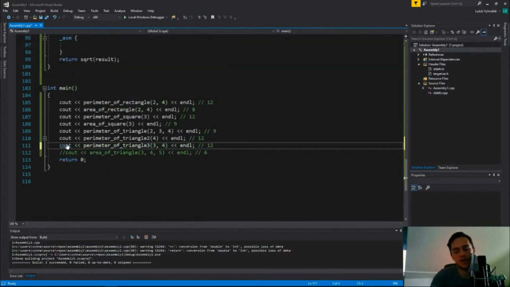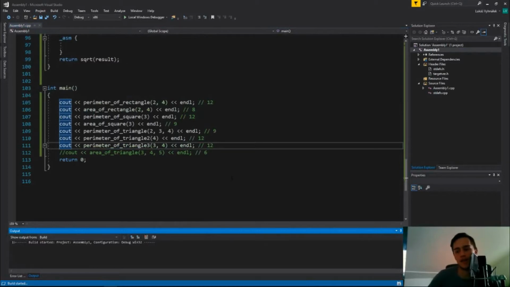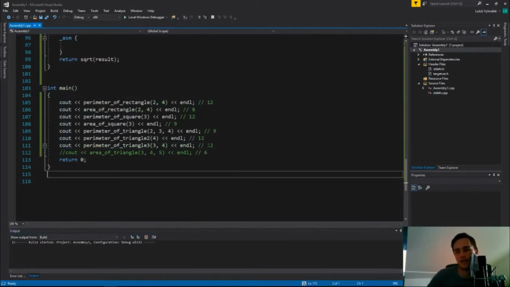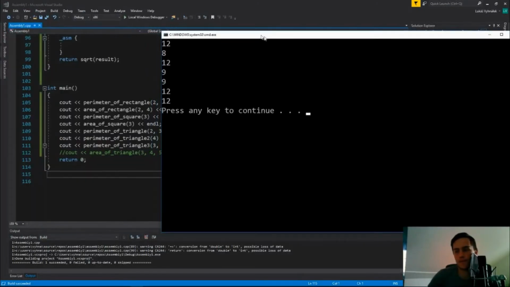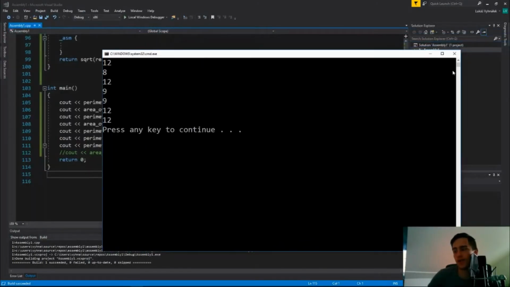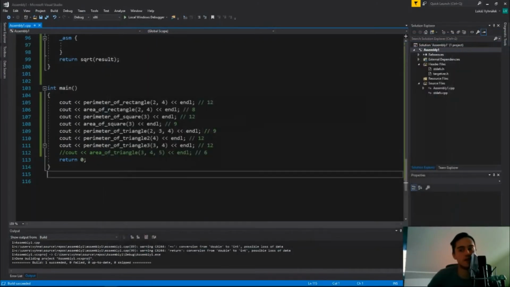Here, uncomment this line and wait for the computer to compile these things. Okay. Loss of data, yeah. And it is 12, and that is correct.